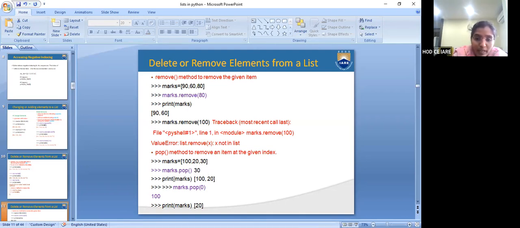So see the output here. I am using print of marks. What happened? Only 100, 20 is given. The 30 value is removed, right? So you can use it like this, or you can pass an index position also to remove the particular element from the list. So see marks.pop(0). 0 is the index position. When you use this index position, the value at that index in the list will be removed. So our index position 0 contains the element 100. So here 100 will be deleted. And when you use print of marks, only the 20 value is there. This is what the remove method and pop method do.